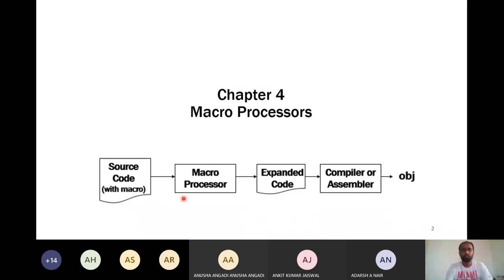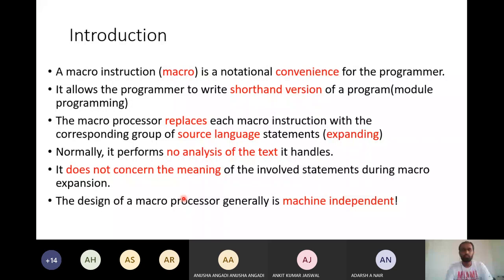So here I just made use of a few points. You can say that as a macro. Why do we use it? It is obviously for the convenience of the programmer. It is for the convenience of the programmer that we will be using it.